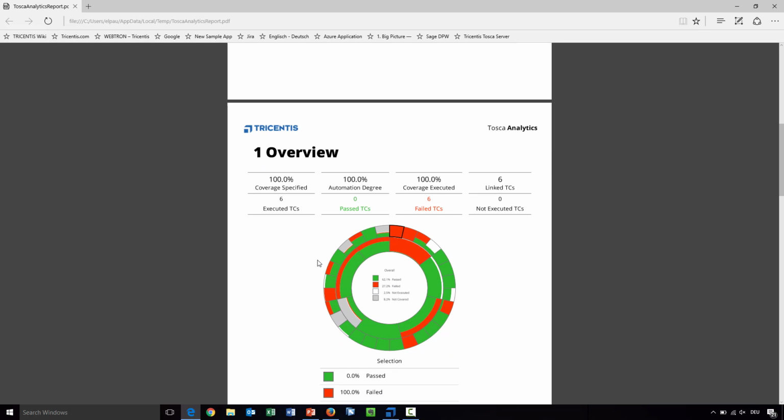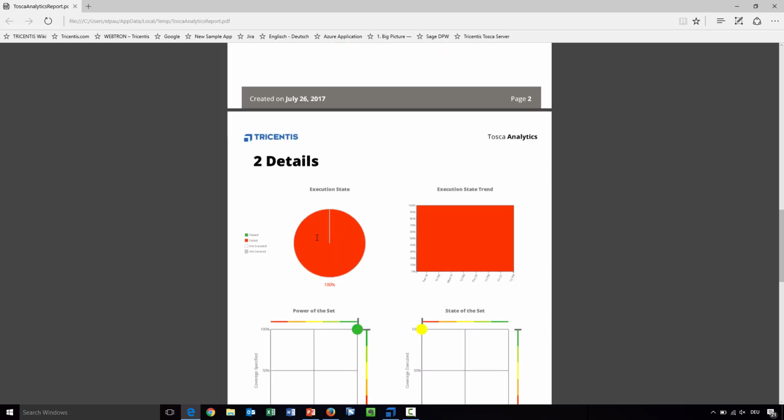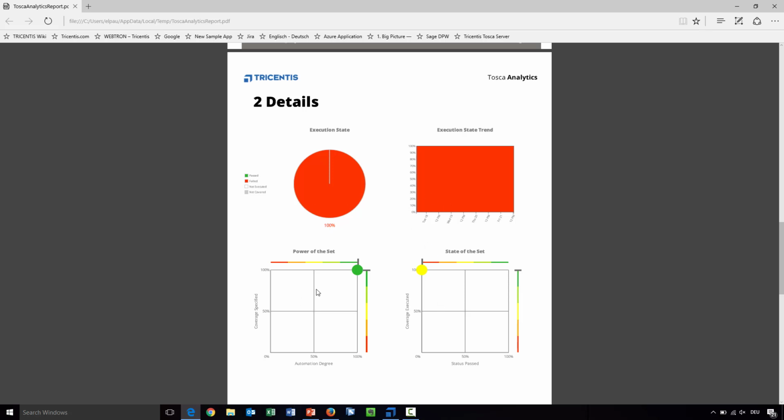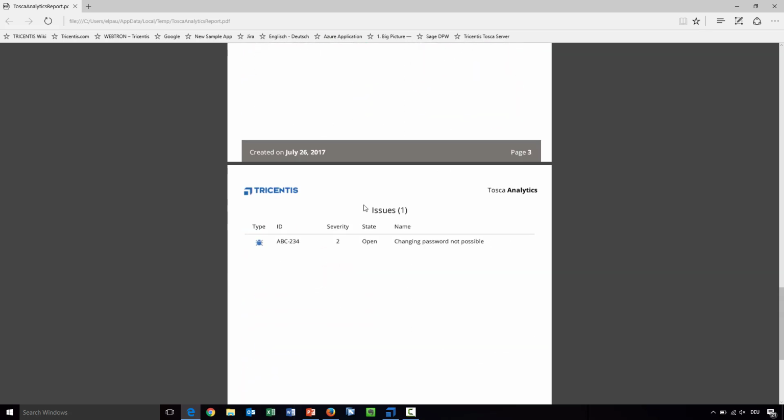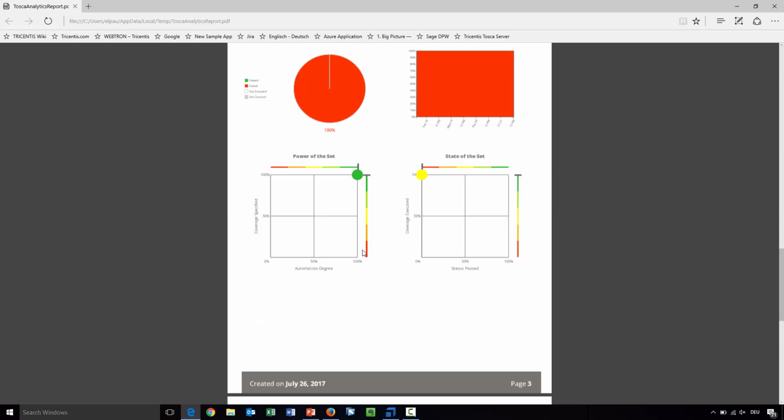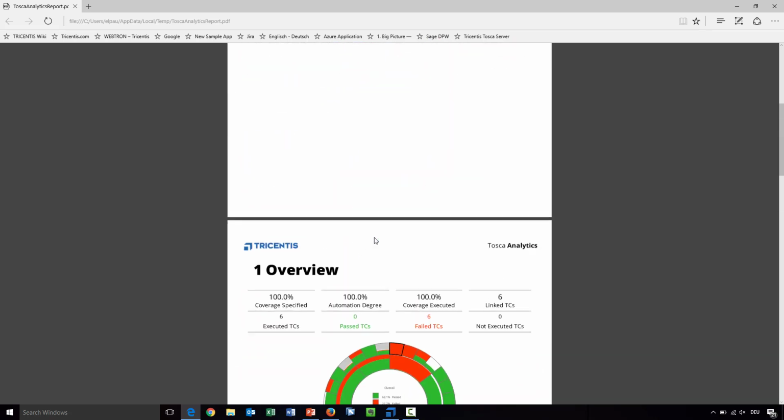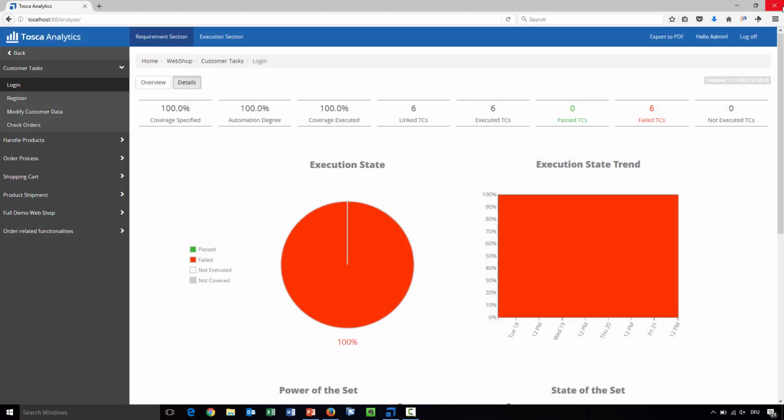And the content of the PDF is actually everything you see also in Analytics. So you get the overview page with all the numbers, the sunburst chart, and also the detail charts on the details page, and all the linked issues. So in this way you can just print a PDF and get a report on, for example, open issues and execution states. So that's it for the requirement section.